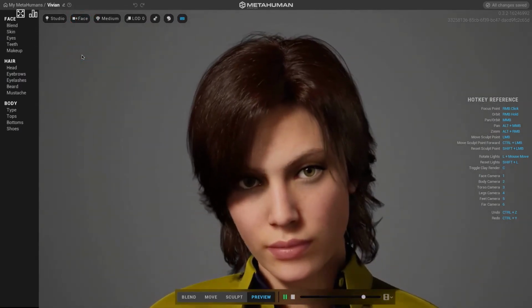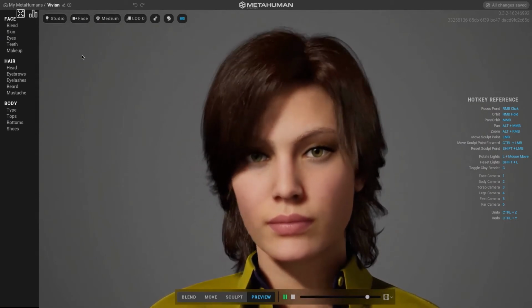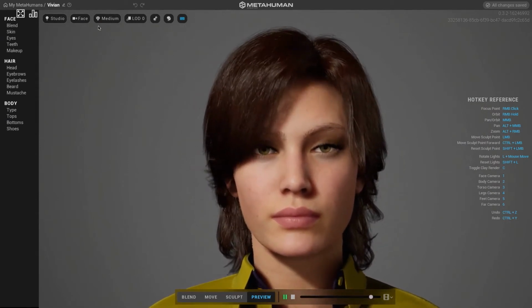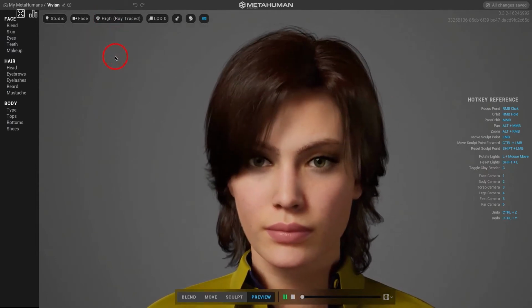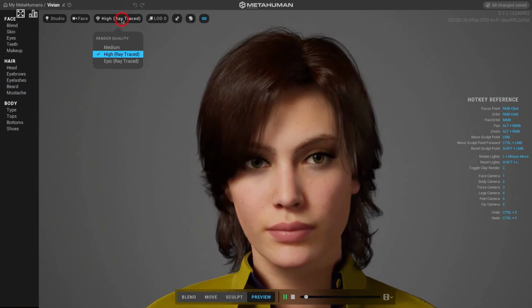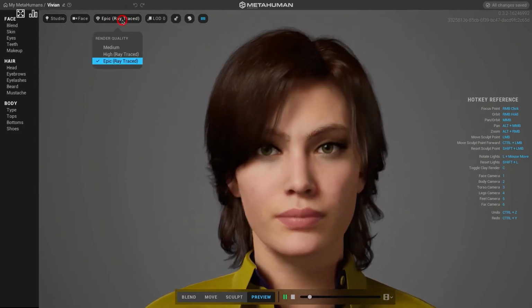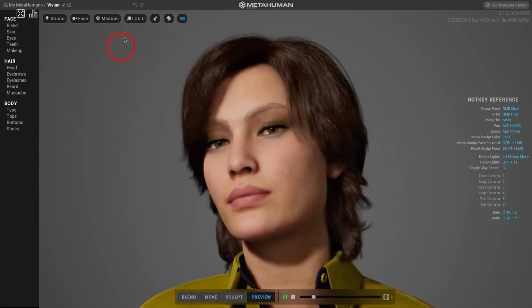Let's start at face. The majority of the detail of the metahuman is in creating the face. Then we have render quality. The default is medium. You can also do high quality. This will take up more processing, and epic as well. Medium is all that we need.